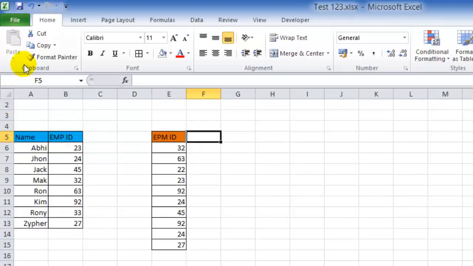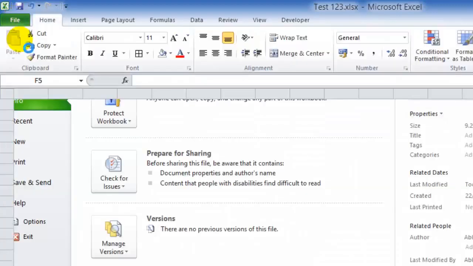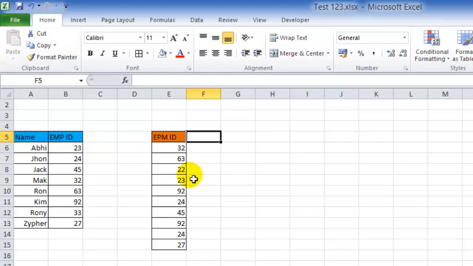First of all, we need to take care of the file save option. We have to save the file before we put in a VLOOKUP function or use the VLOOKUP formula. So this file is saved, you can see test123.xls. The second thing is how to put the VLOOKUP formula, and then I'll explain how to correct it if it is wrong.